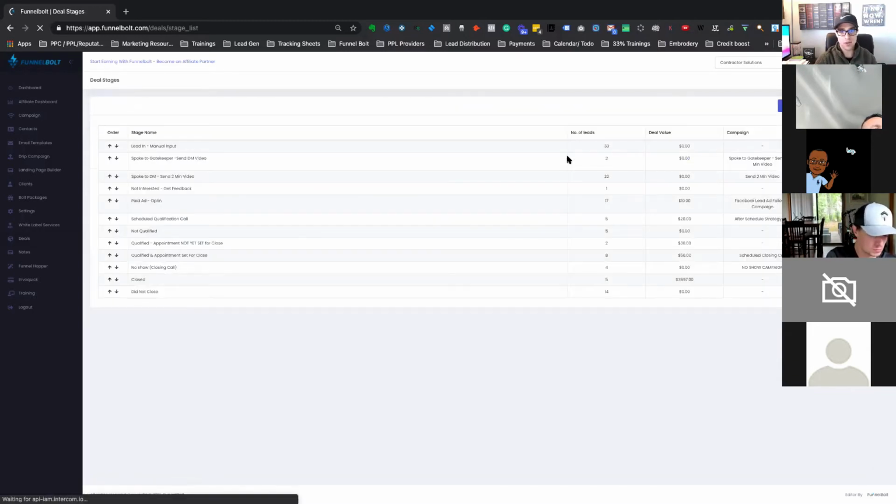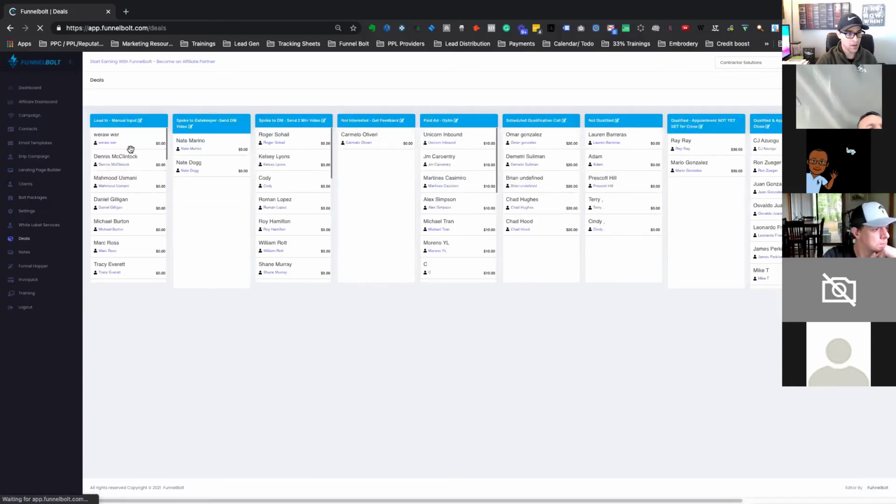Now, let me show you under settings real quick, all these different automations. As you can see, we have nothing happening under manual input because we're manually inputting that information, and we don't want anything to trigger until we have moved them over to this next deal stage, where you see this is where we fire off this campaign. Spoke to gatekeeper, send decision maker 2-minute video. So this only triggers when I drag somebody from the lead in stage into this pile here. It'll automatically fire off. Okay, so let me go back here.